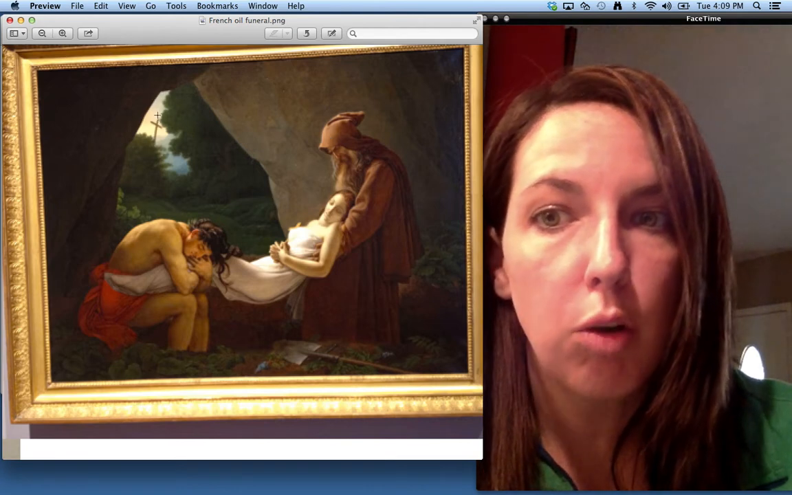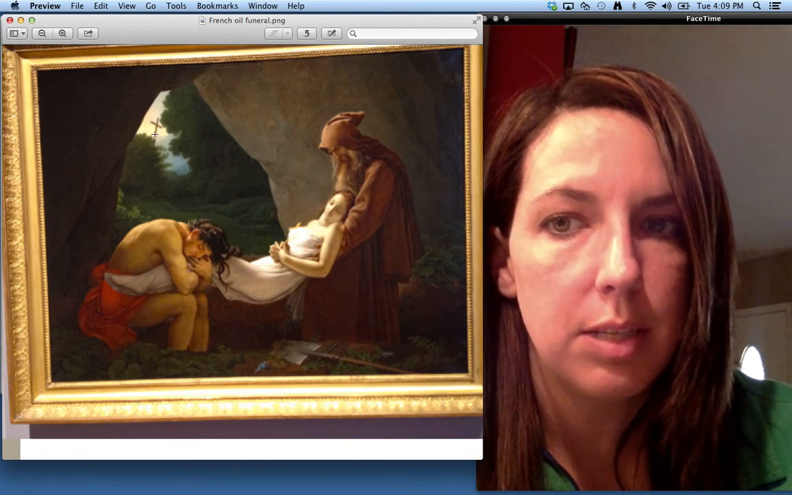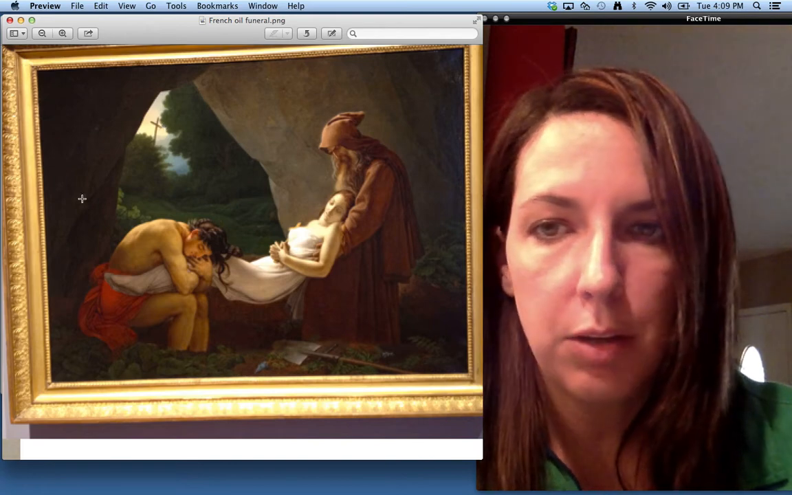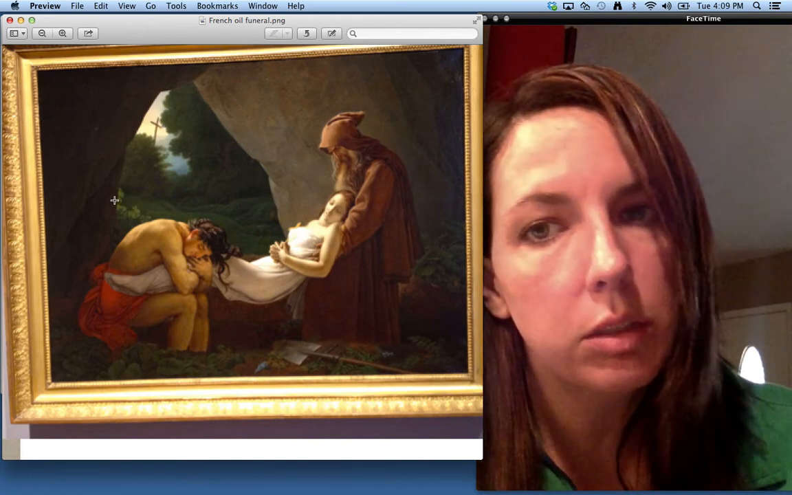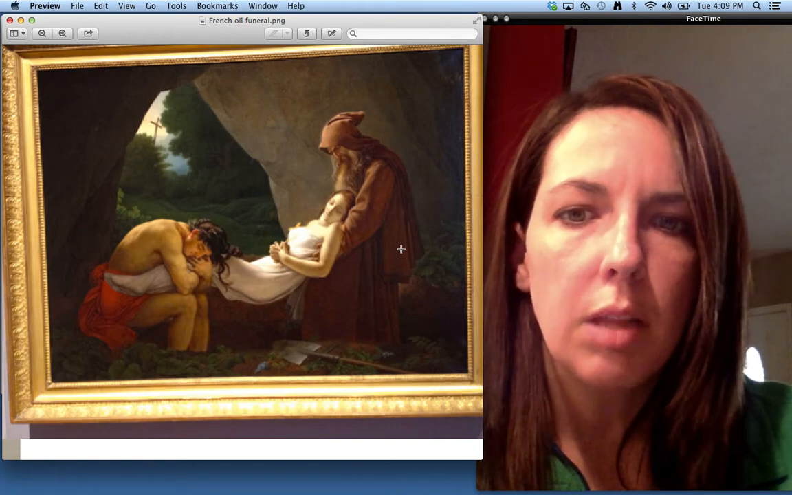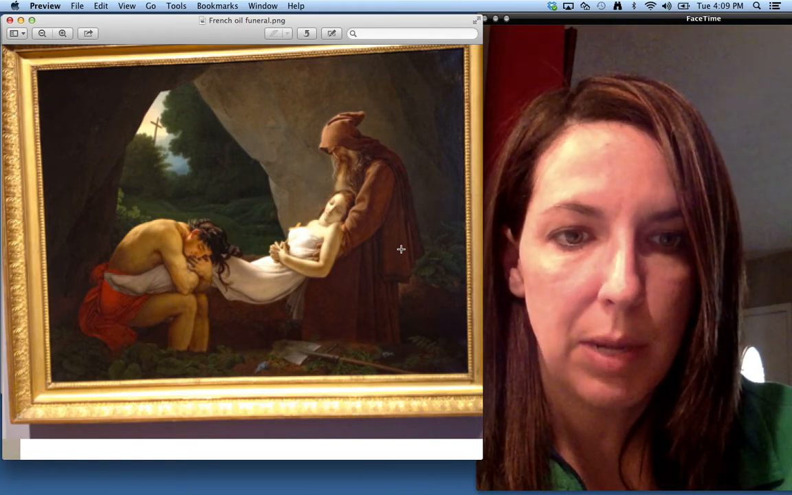Il y a un croix. Il y a un croix ici. You see the cross here. You could also say il y a un tombe. Okay, so there's a lot of things that you could use here to describe this painting.